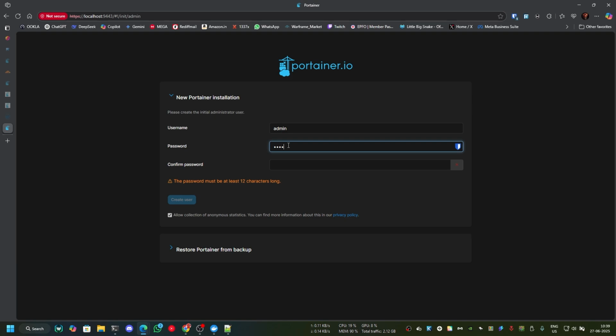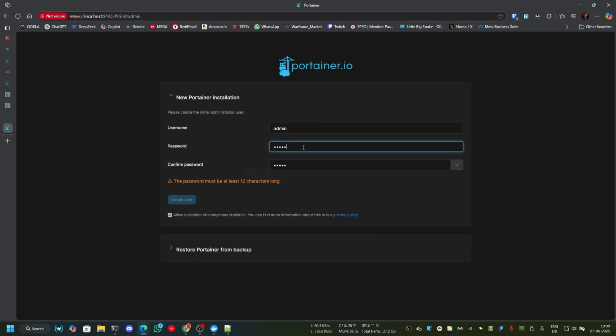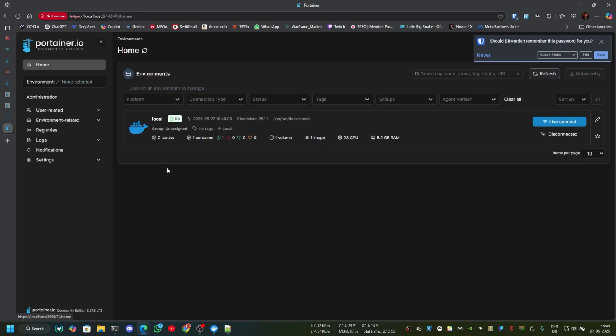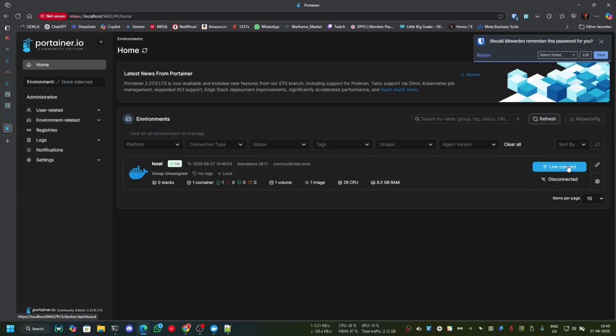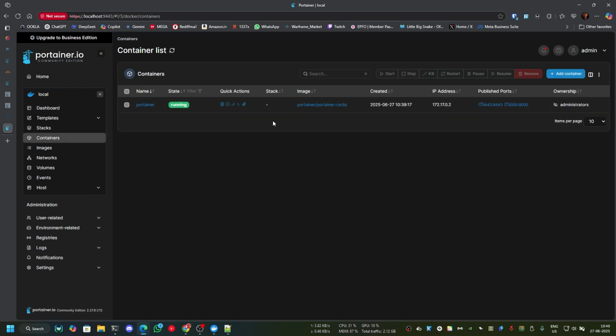For now, let's try admin. Okay, we need 12 characters, so let's expand it a bit. Once you have the user created, we get started. You can go to our environment. We can see our container is running.